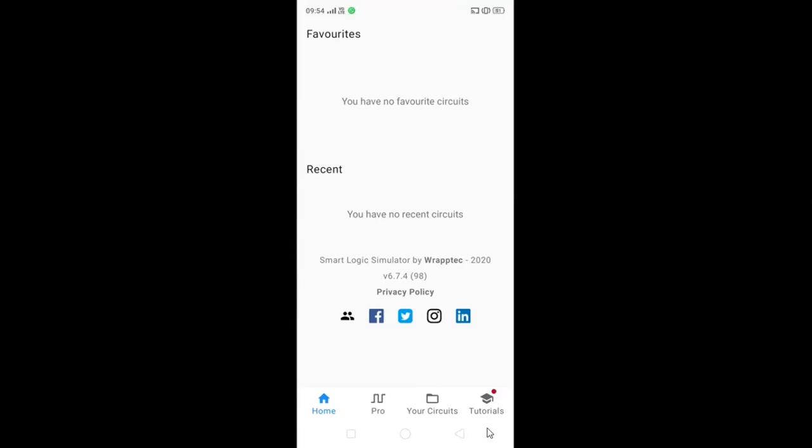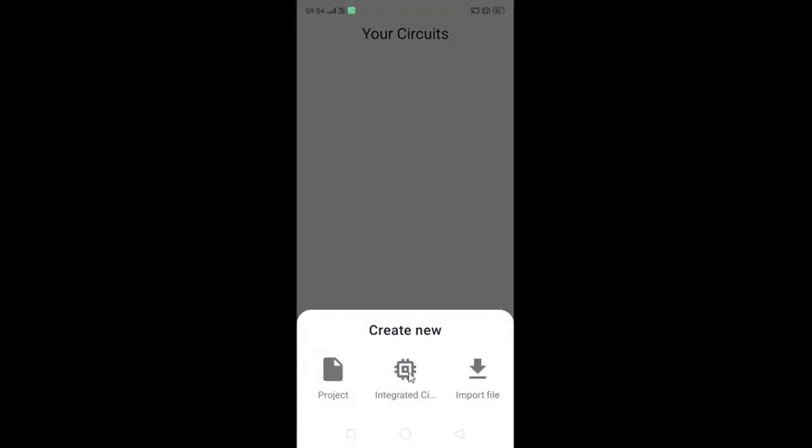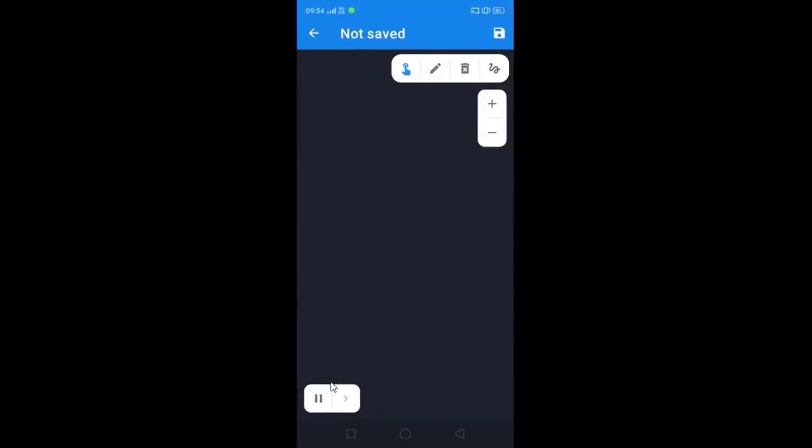At the bottom you will get different options like home, pro, your circuit, tutorial. So click on your circuit. After that you will get one button labeled create new. Click on the create new button. Then click on project. After that you will get one new page which is like this. On the top side you will get different symbols.